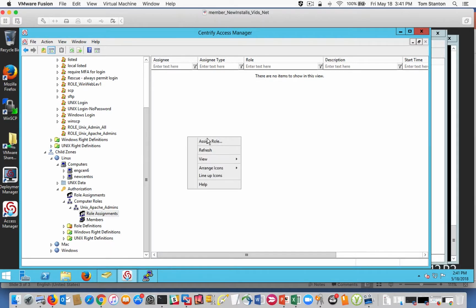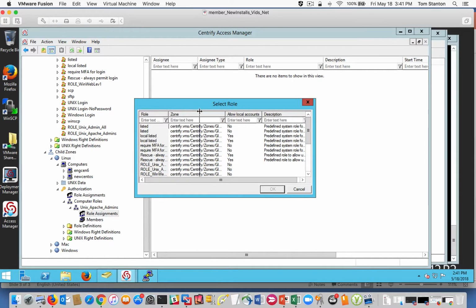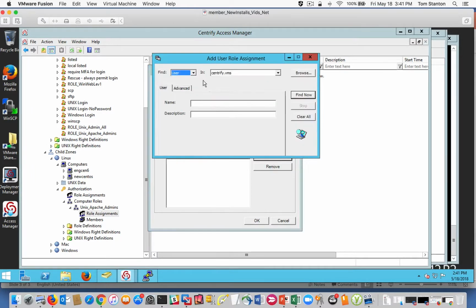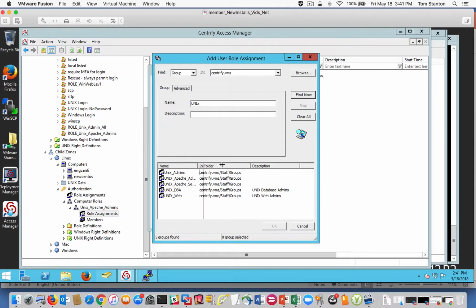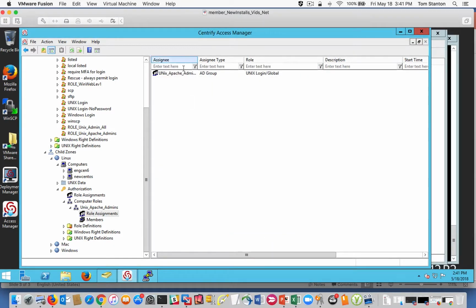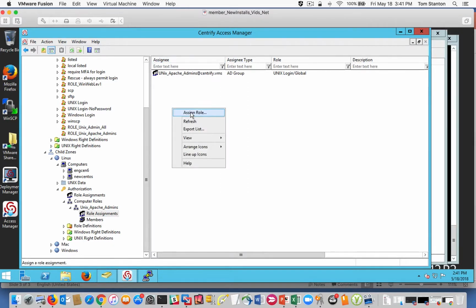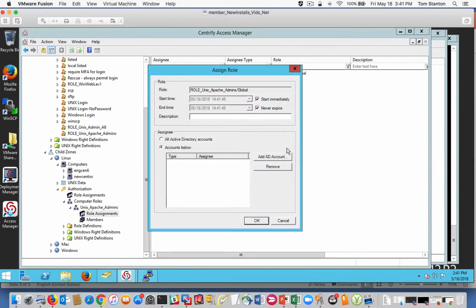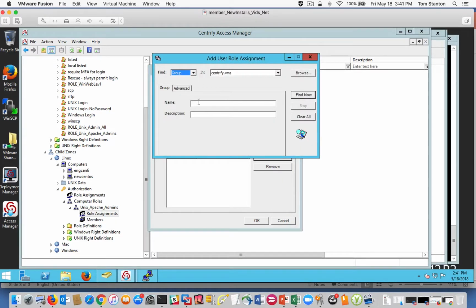So again, like anything else, I right-click, assign role. First of all, I need them to log in. So I'm going to give them that login role. And I'm going to give it to the group. So the Apache admins can log in. And then I'm going to right-click and assign role. And I want that special role we made for the Apache role. Here's my role. And then again, group.